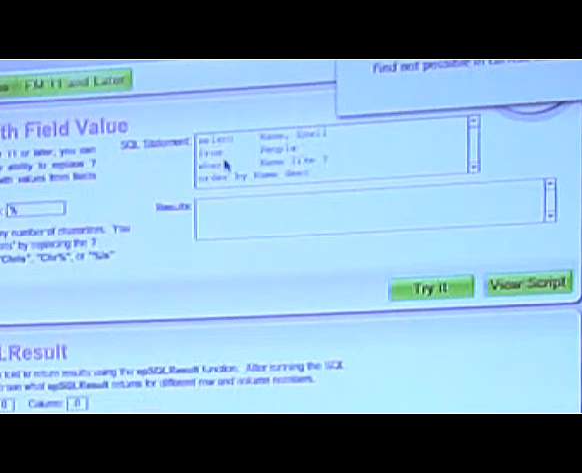There's the results. You can also do joins between tables. So this is selecting from the people table and the address table and joining them on equivalent address IDs. And in FileMaker 11, you can do even more stuff. You can replace a question mark with a field value.